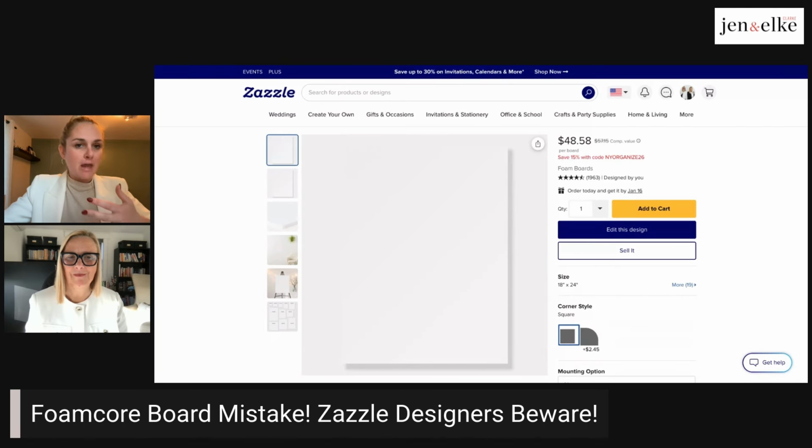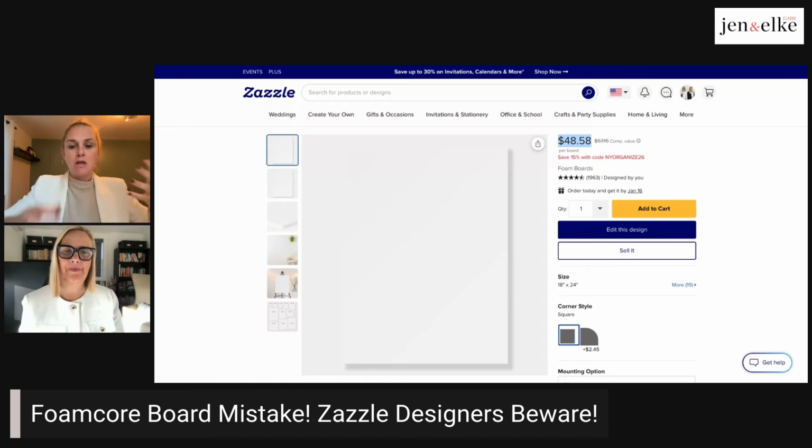It just literally has some sort of effect to it that has made the price point go up $11. Originally it was $37 and some cents, and now it's $48.58. So even though there's really no physical changes to this board, once you've added something to the background, it automatically changes the price.